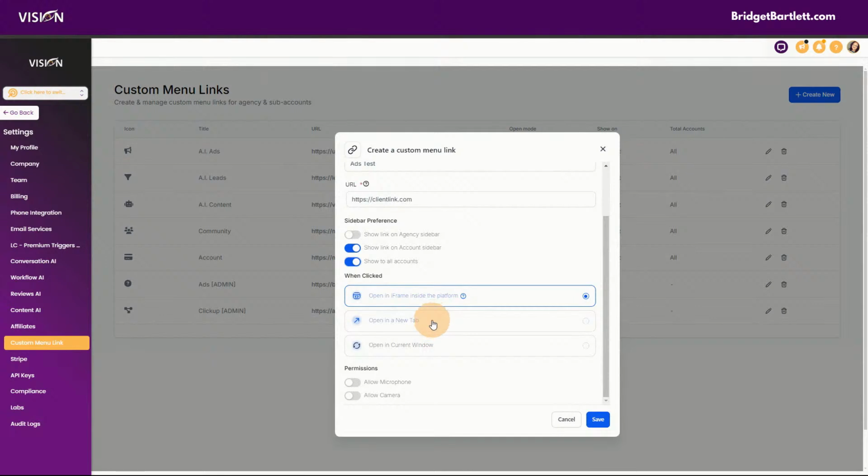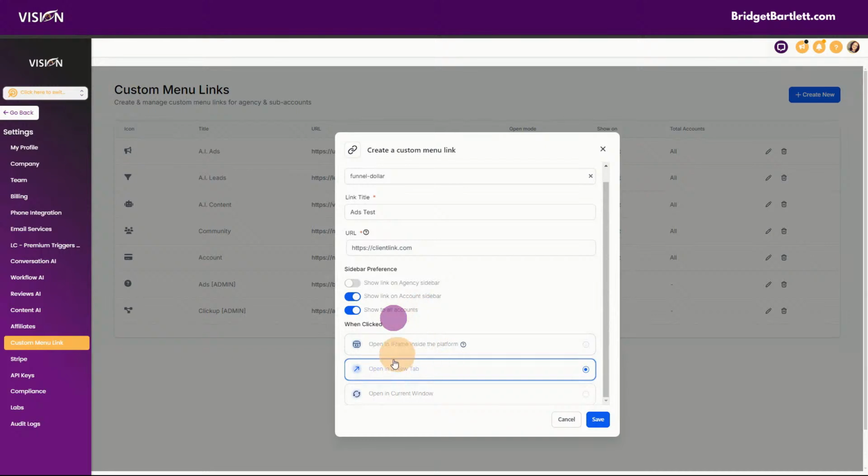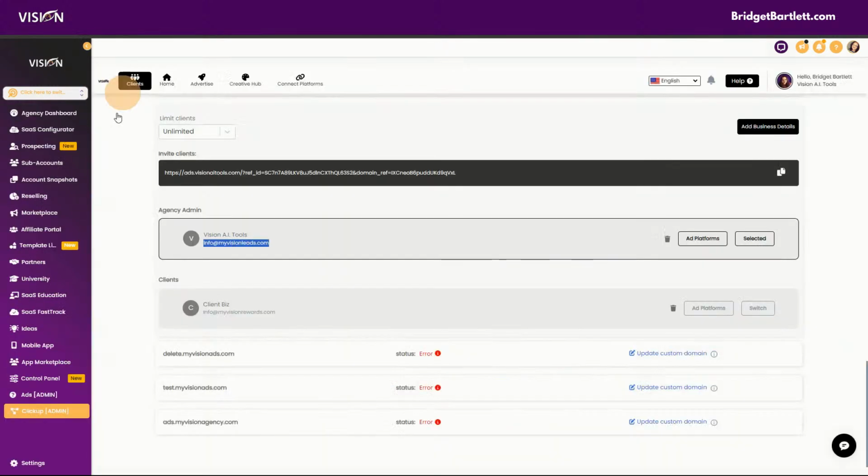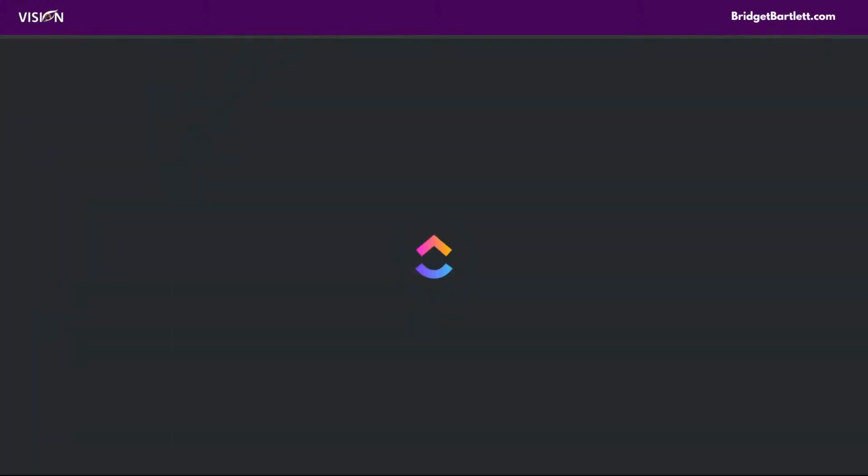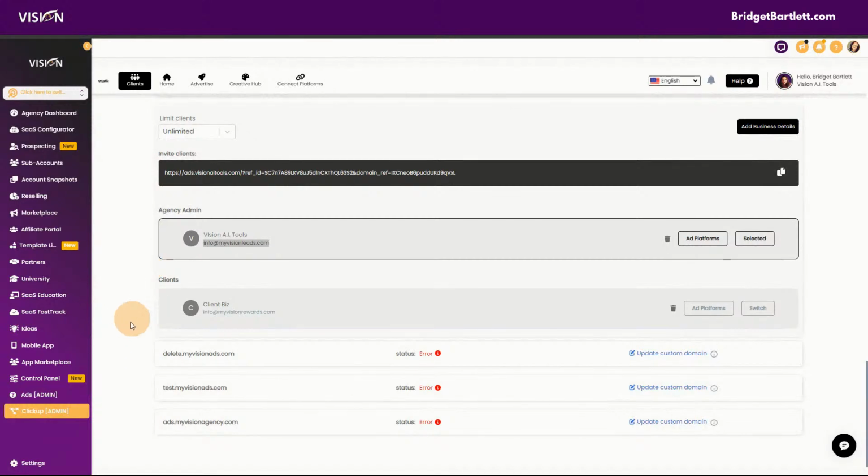Now, if I wanted it to open in a new tab, there are some situations where you would want that. For example, if you open it in the iframe and it just does not load, it looks horrible, you would want to load that into a new tab. For example, ClickUp does not load inside the dashboard. But I use it every day, so I want to add the link inside of my agency. That way I have easy access to it. If I click there, you'll see it opens up in a new tab and loads my ClickUp. If it was in an iframe, it would not load that way.